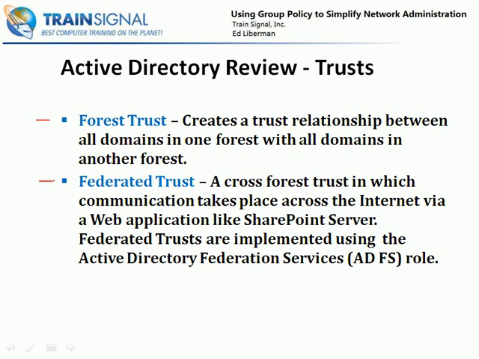Now, the last type of trust I want to talk to you about here is something called a federated trust. And this is a cross-forest trust in which communication takes place, typically I should say, across the internet. And more specifically, a federated trust is a way of having access to resources in another forest via web applications. A very typical example would be like SharePoint server. Now, you would implement a federated trust by using the Active Directory Federation Services role. So this is a whole separate role that you need to install.